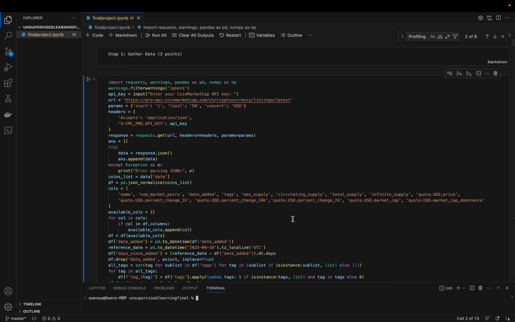Today we're going to be doing something a little bit different. This is my final project for CSCA 5632, aka unsupervised machine learning. So let's get into the project. Basically, the goal of this project was to cluster different cryptocurrency assets.